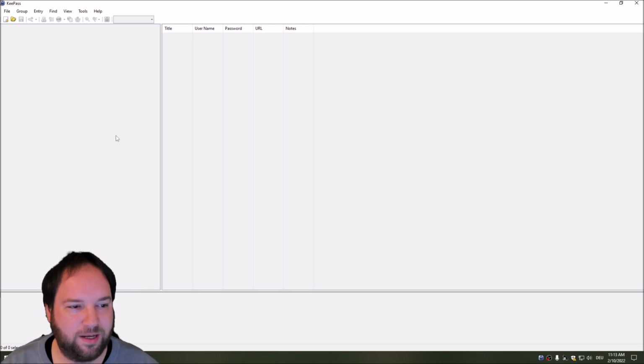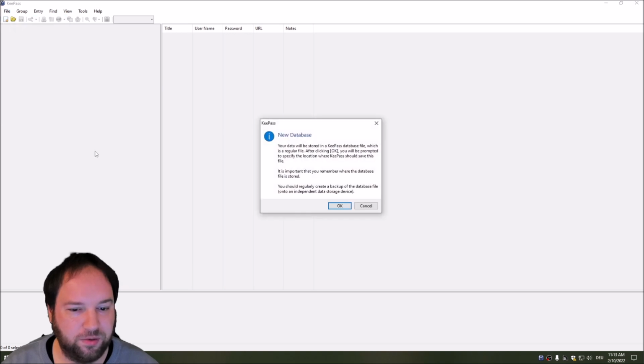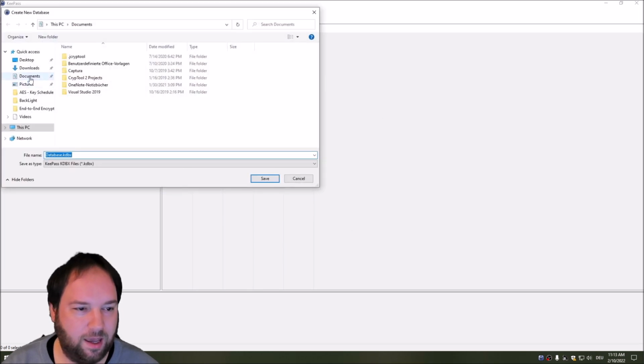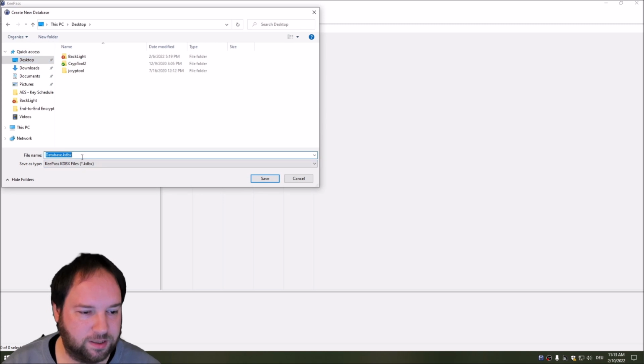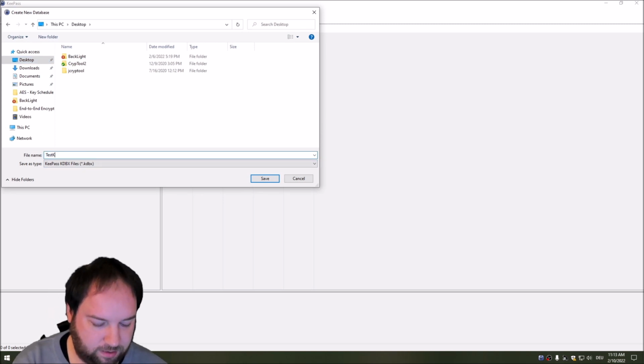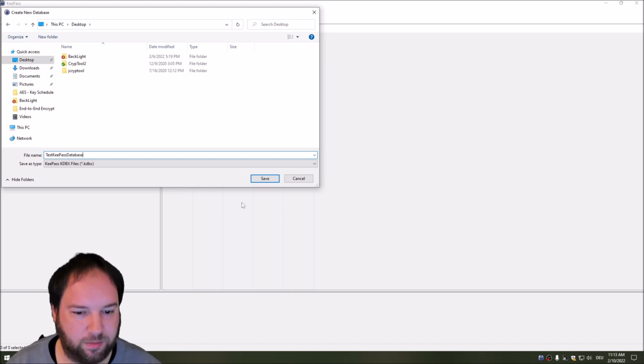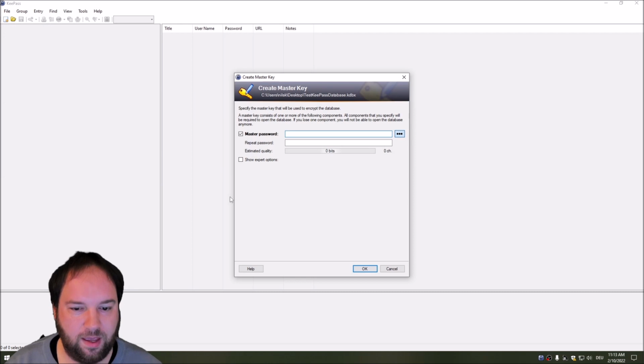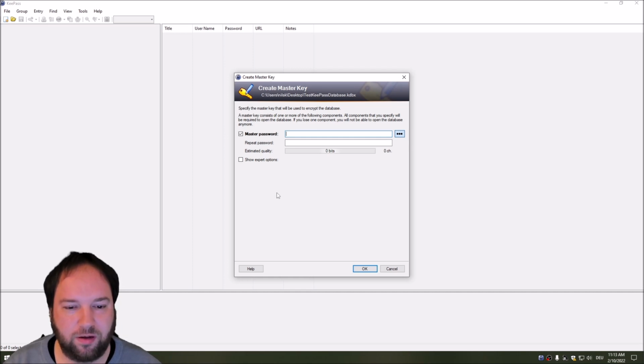But before we can generate passwords, we have to create a new file. So I say here File, New, and then it tells us that we will create a new database. Let's click on OK. For our purpose, I think we will just say this is our test KeePass database on the desktop. Now let's save it. And now you have to choose a very strong master password, because the security of your passwords then relies on that master password.